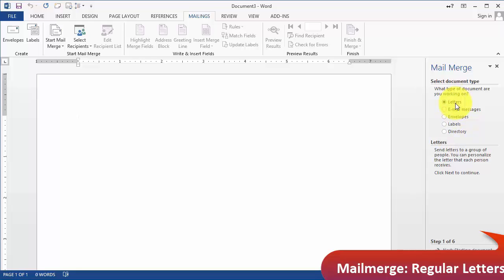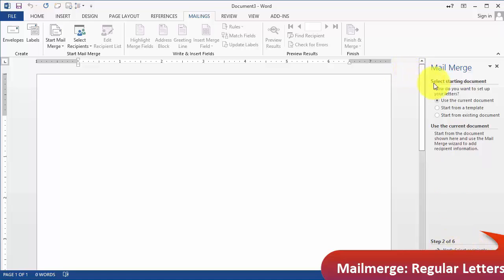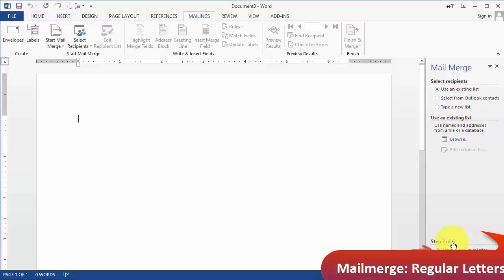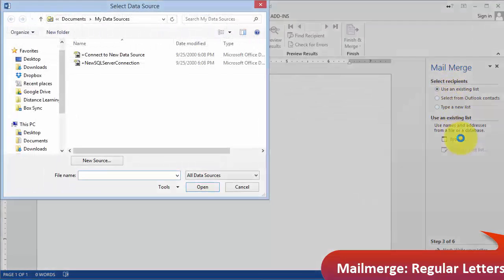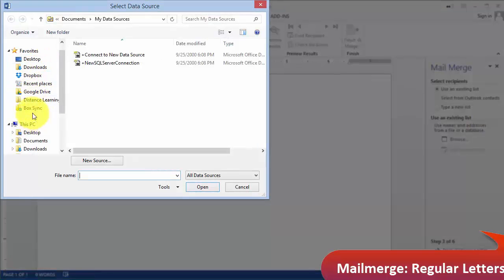So we go under letters, and then we click on Start the Document. The next thing is, it says, do you want to set up your letters, use the existing document? Do you want to use a template, or do you want to use an existing document? So we'll use the current document. Then the next thing here is that it wants us to select the recipients. We can use an existing list or Outlook contacts or create a new one. We're going to use an existing one. Click on Browse. Then we go and find the list.